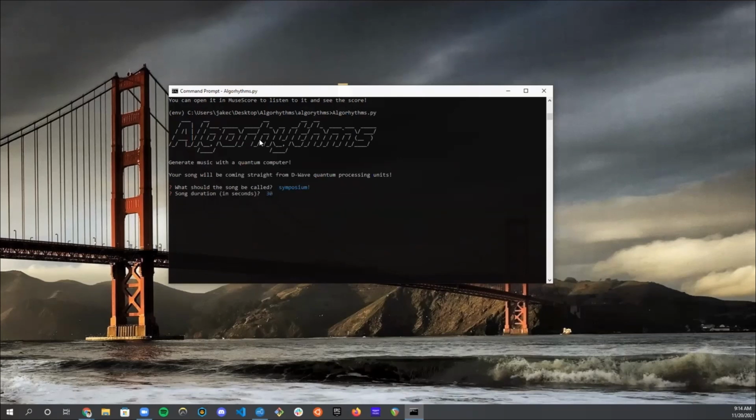And we can choose the song duration in seconds. I'll start by making maybe a 30-second song. And we can use a local versus Leap solver. So the local solver, basically D-Wave gives a package that allows you to simulate a quantum environment on classical computers. And so that's kind of what the local solver is.